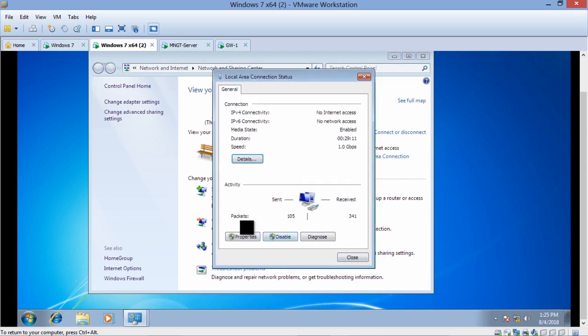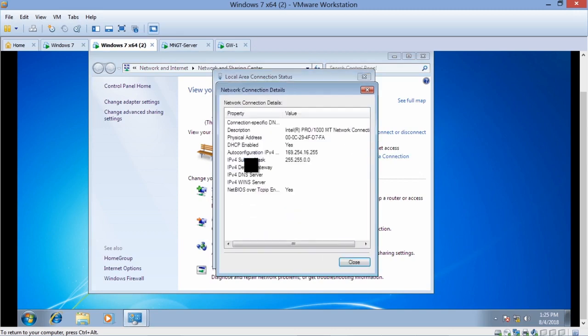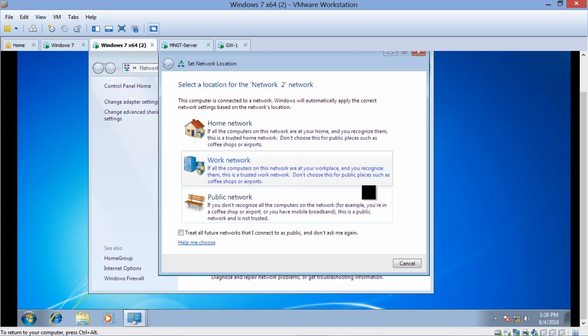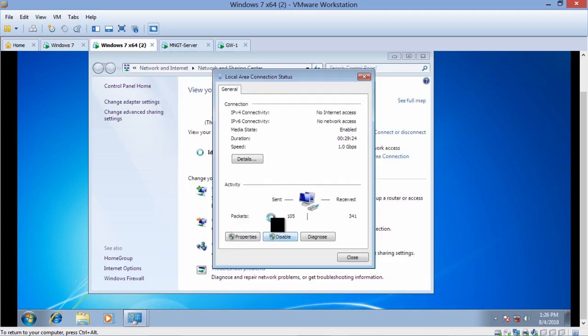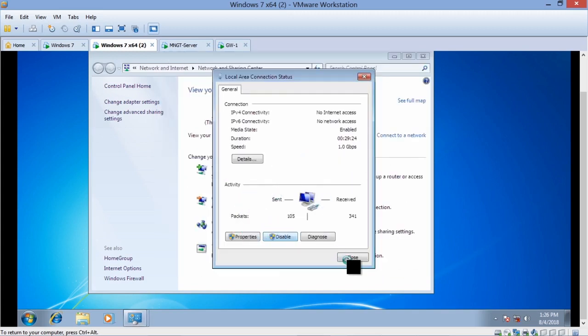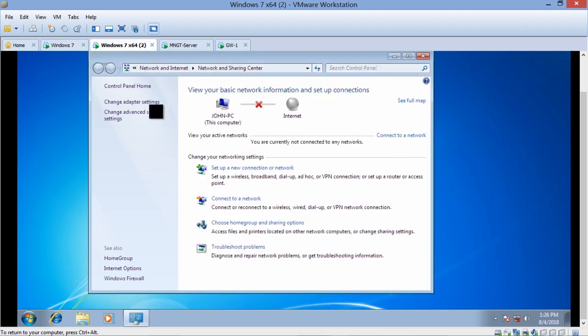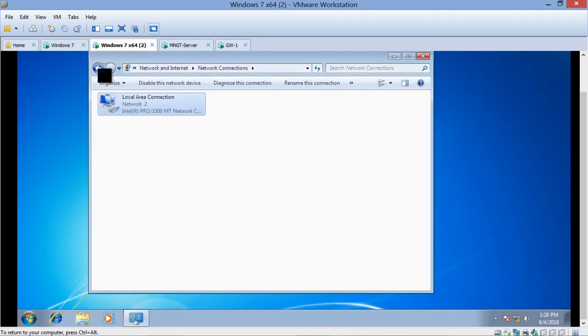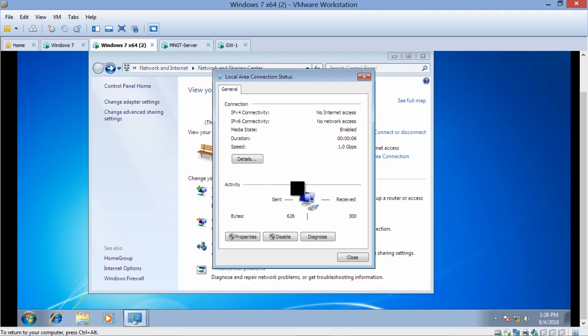No, okay. We need to give it a bit of time, because in the virtual environment it does take a little bit of time until they communicate between the two. But what we can do as well, we can actually disable and enable it again. Okay, we lost that. Change adapter settings, enable that. And let's go and have a look.